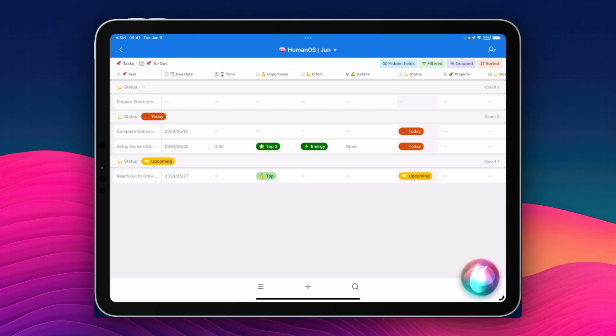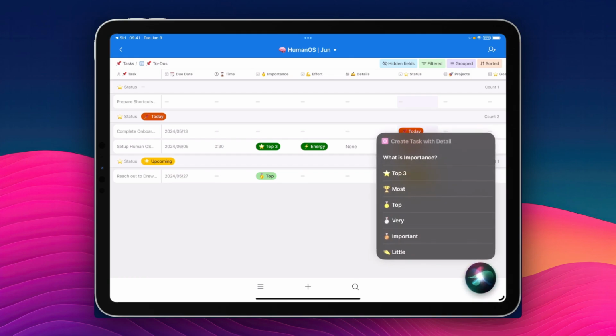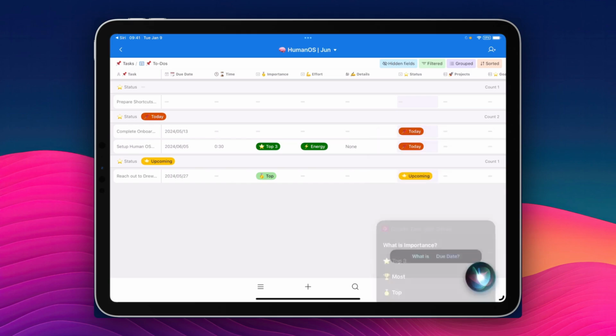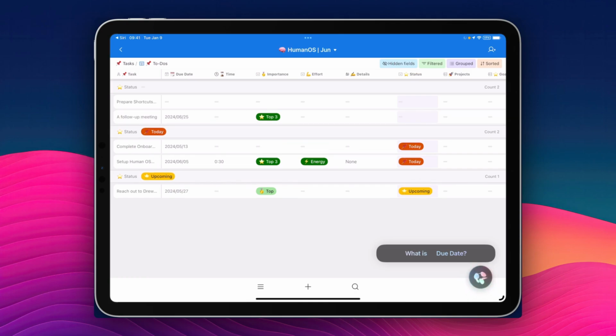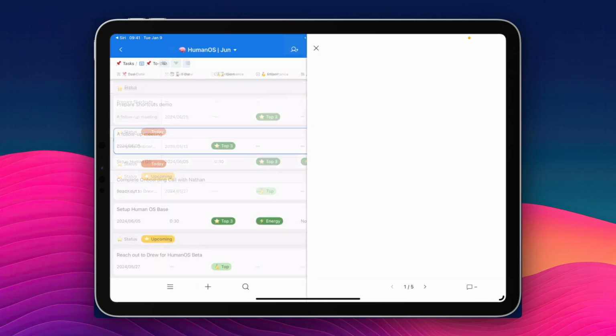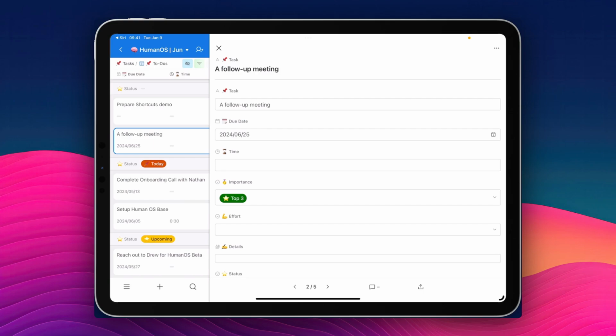Hey Siri, create task with detail. What is task? Prepare follow-up meeting. What is importance? Top 3. What is due date? Today. We can see that this shortcut will prompt us to create a task, and not only the task name, it will also ask us for the due date and the importance.